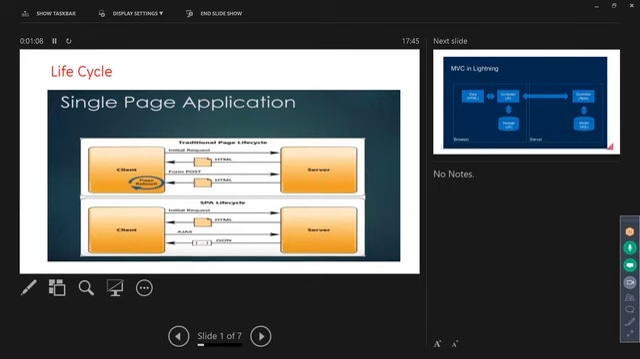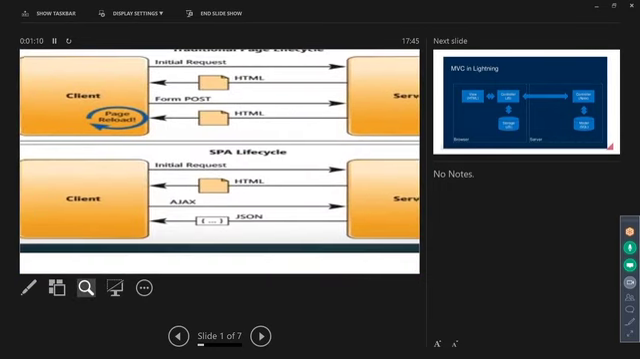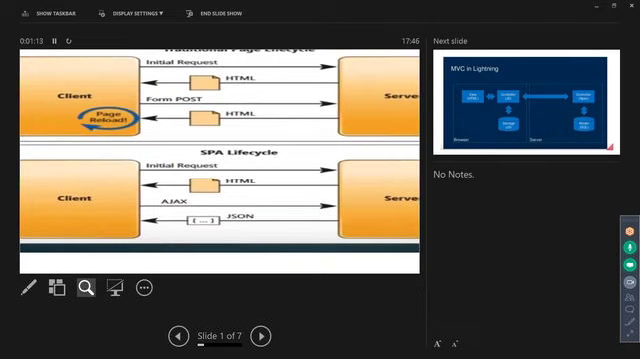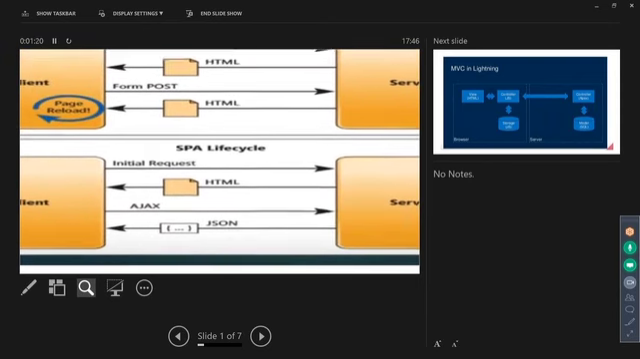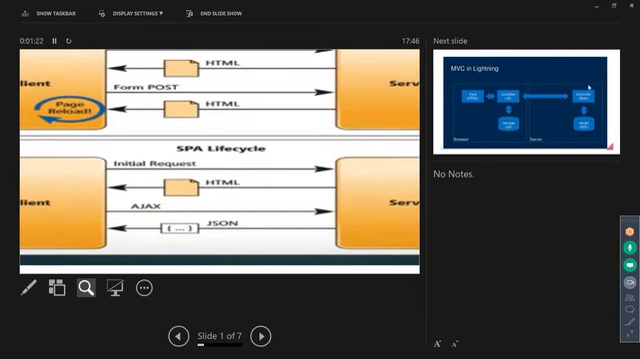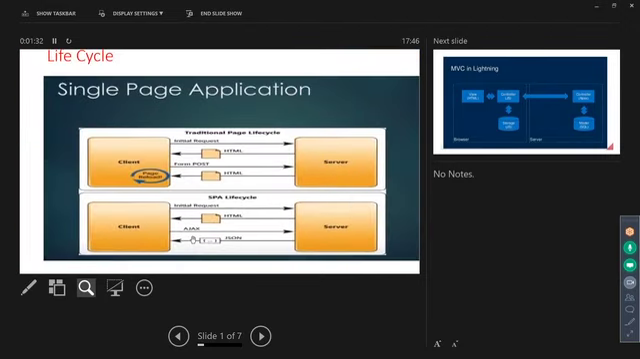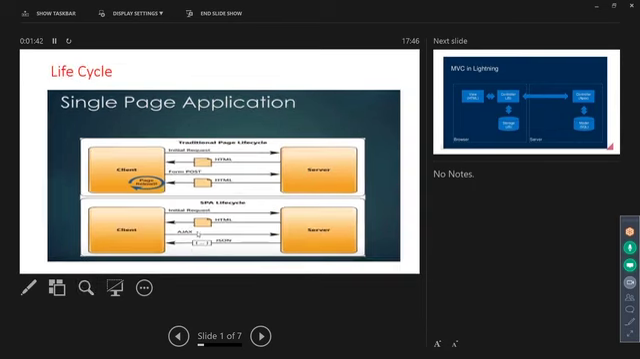But if you go to Lightning, what is the format of Lightning? Look at this. The client sends an initial request to the server. Once you send the initial request, it will go to the server. HTML is loaded here. Once the HTML is loaded, then I am going to enter the data, then submit. When you submit, the request goes in the form of AJAX.